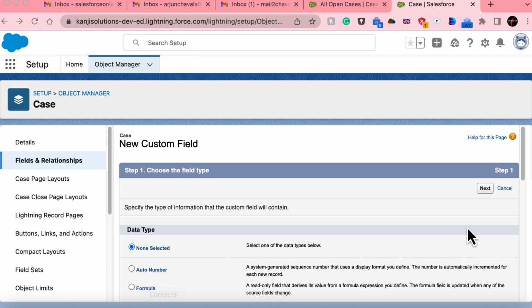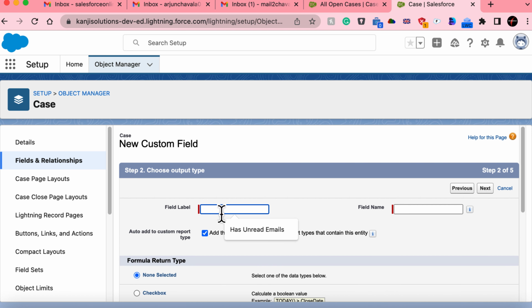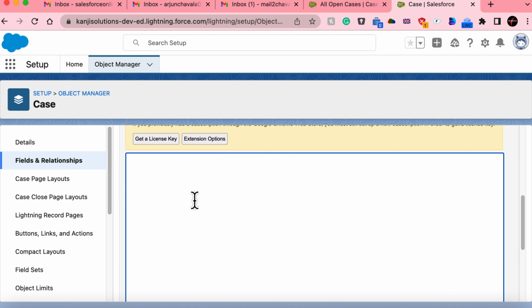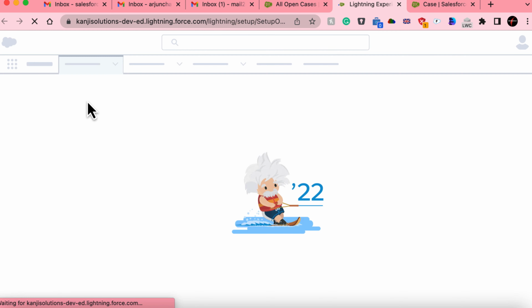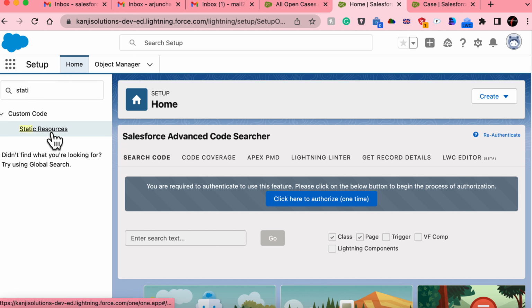And one more field, email read or unread icons. This next one is a formula field. Taking this as text. Now here, if the field has unread emails, the image comes from the static resources.